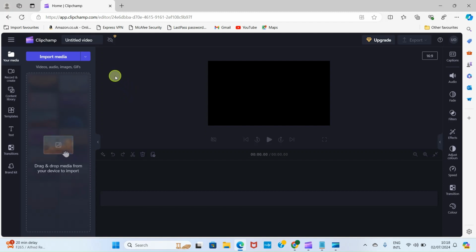So the next step you need to take is to give your video a title. So here, let me call it quote video. After you give the video a title, click on import media. When you do this, the file explorer of your PC will open automatically. So get to the file you want to add quotes on the video and then import it.